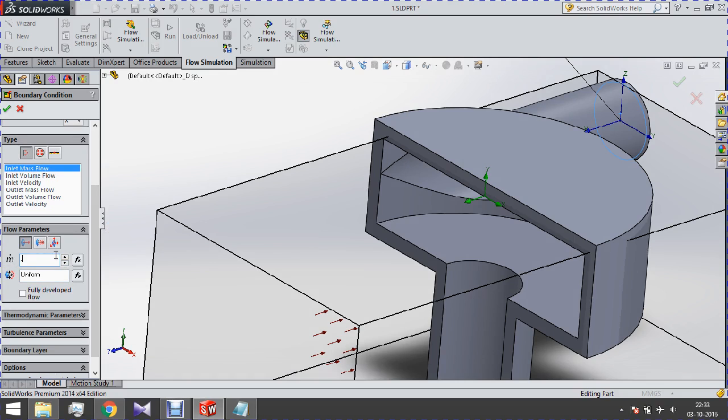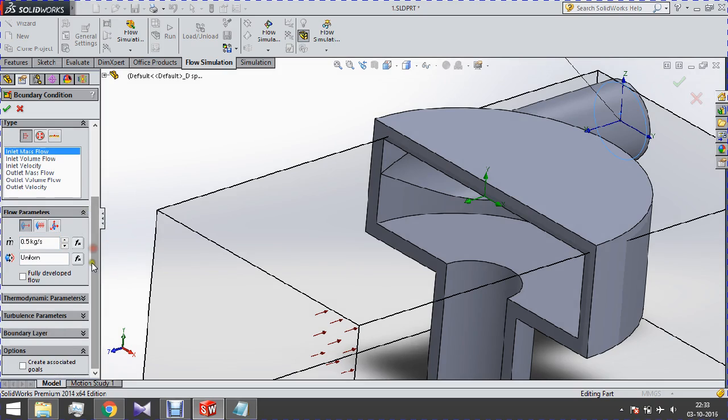Enter the mass 0.5. Now how to change the temperature at the inlet? Go to thermodynamic parameters, click OK and enter the value as per requirement. I am entering 800 Kelvin, and it is a very high temperature.